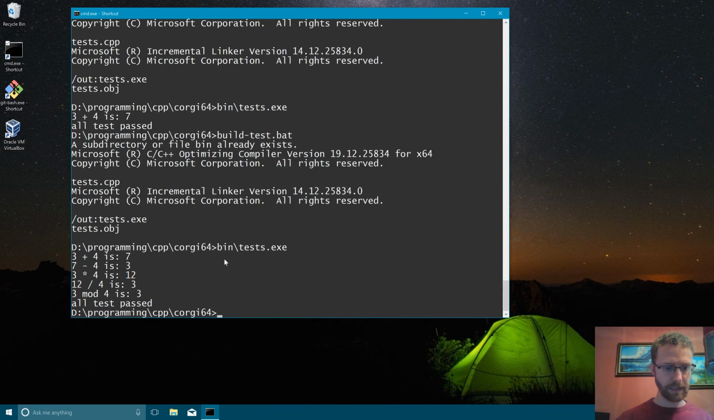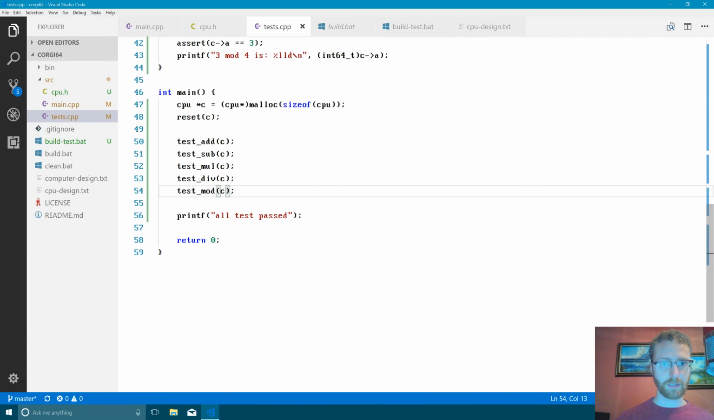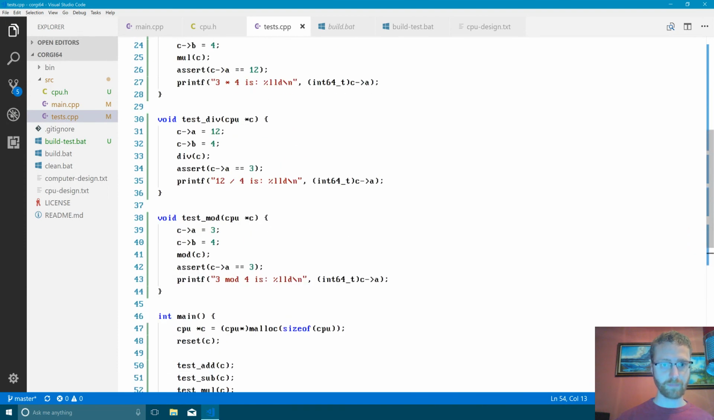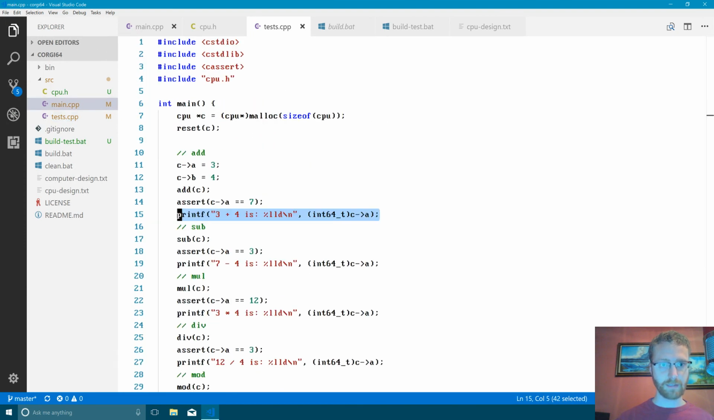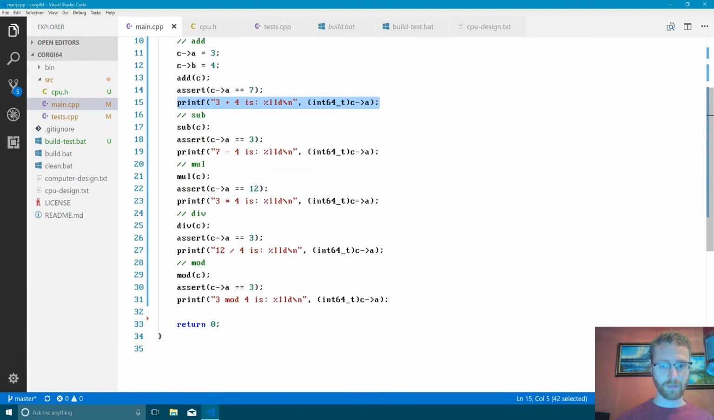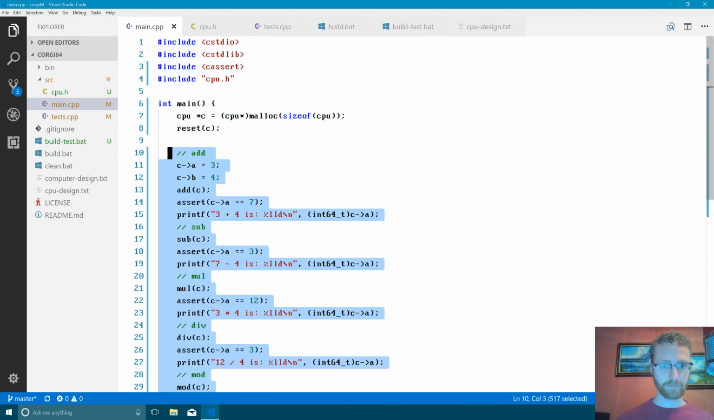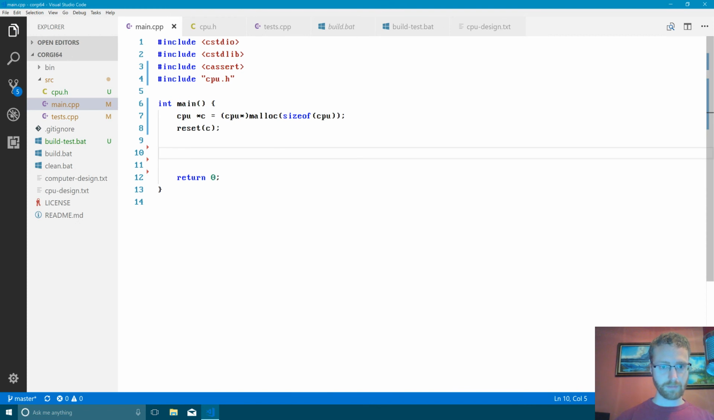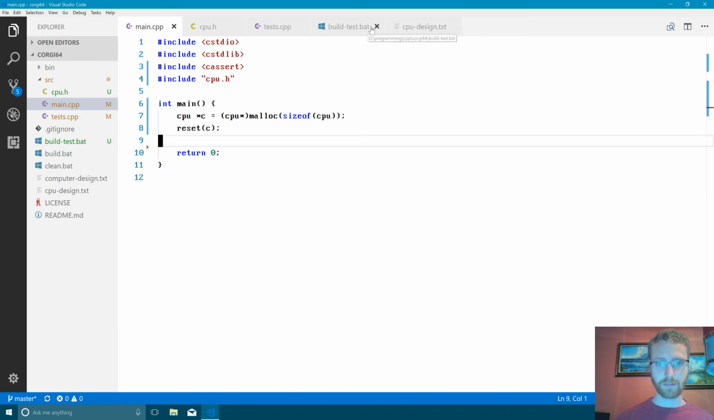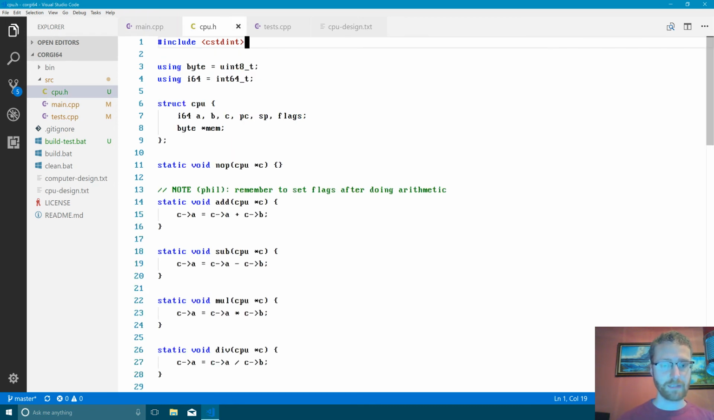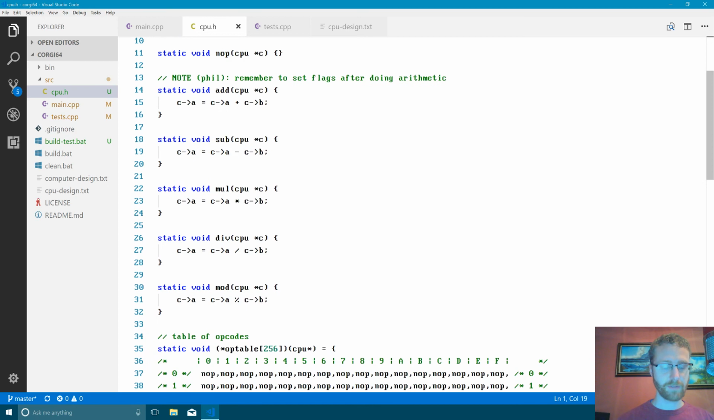Looks like they built, and they actually all ran, so that's fantastic. So now we can go back here. We have our tests, at least a start to our tests. We can go back over to our main function. We don't need this anymore. And what we'll do is we can actually let this go. Okay, so now we have our CPU in its own file. We have 5 different opcodes written.